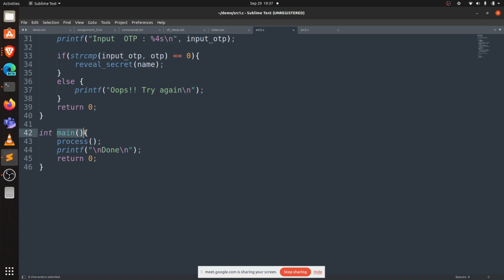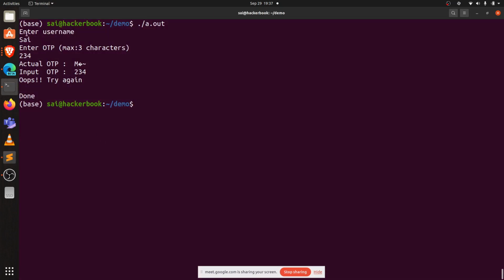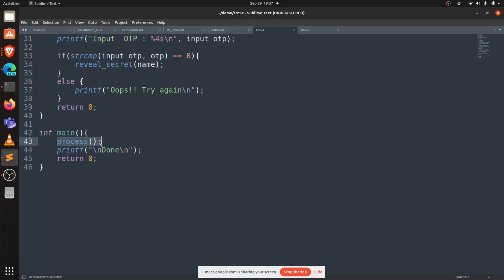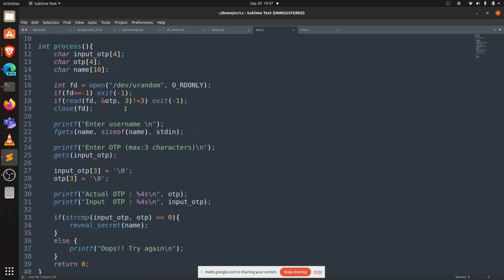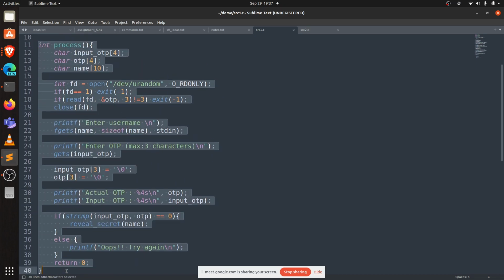And this is the logic of the program. So it starts from the main function, it invokes the process function. So all this logic, entering the username until here, is part of the process function, and once it returns, it prints this done message. So now let's have a look at what this process function is. Okay, so this is the process function over here.